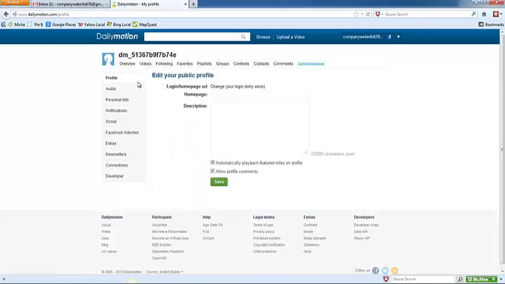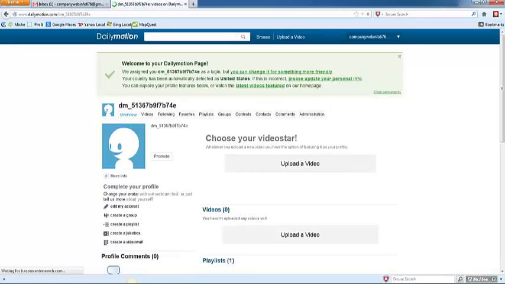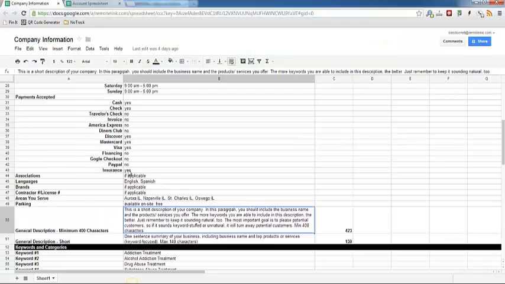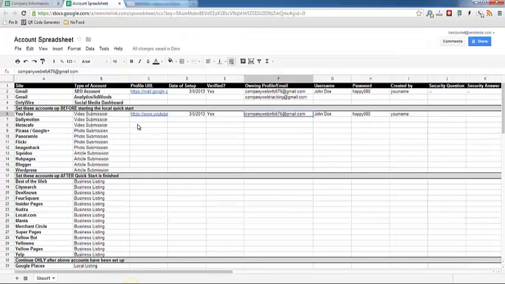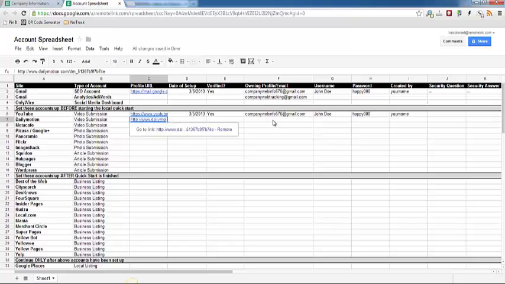So that's just one thing to keep in mind here. So I will go ahead and click, let's go back to overview here. And I'm going to go ahead and copy this URL here and then go back to my account spreadsheet and paste that into the Dailymotion column there. And just like in all of the other accounts that we'll set up, include the date of setup, verified, owning profile, and the other information as well.